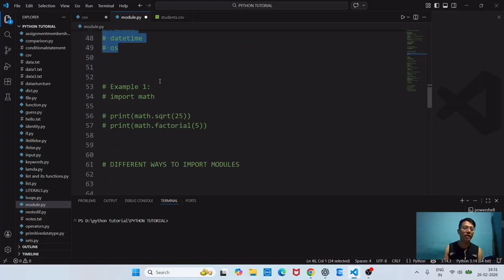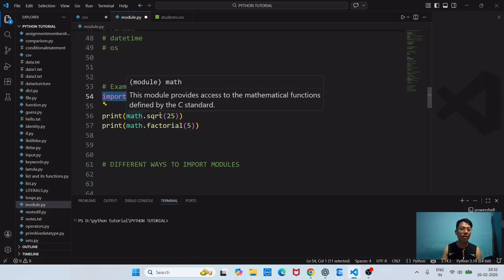Now, for example number one, let's talk about the math module and how it works. Let me comment this out. In order to use any module, we need to use the import keyword followed by the module name. Since we are working with mathematics, we'll use the math module. So import math. The moment we write import math, we can use all the math functions. For example, print math dot square root.